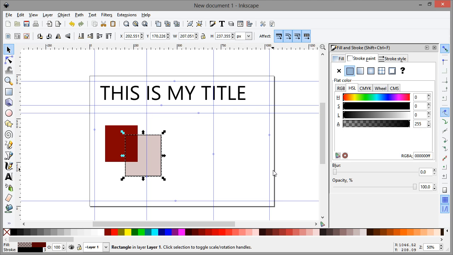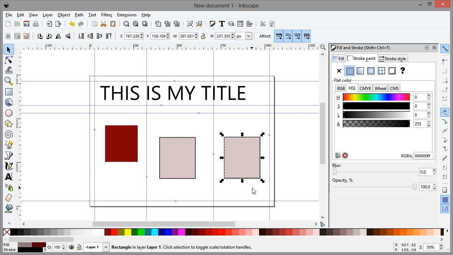So let's see, we've looked at fill and stroke, we've looked at how you bring something to the top. The other thing that I like to or need to do quite often is to align objects. So if I make a copy of this guy and put him over here, what I want to do is be able to align all of these objects together.